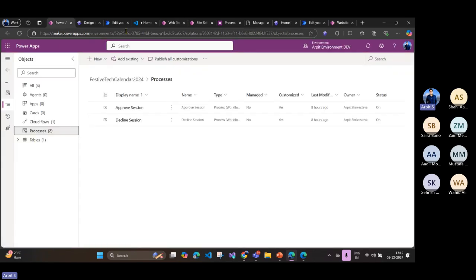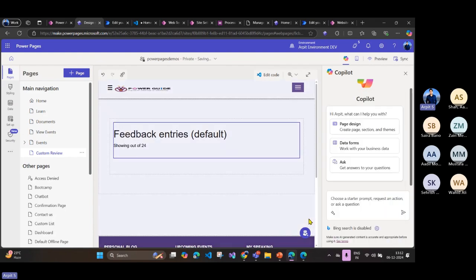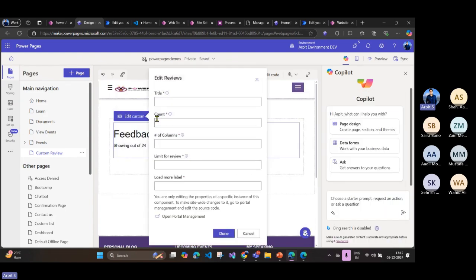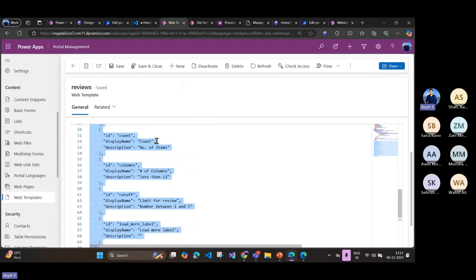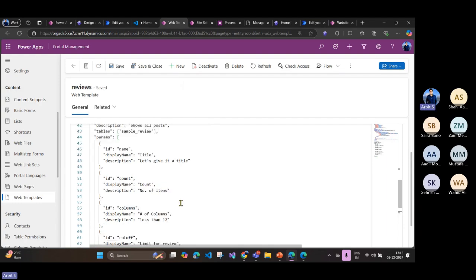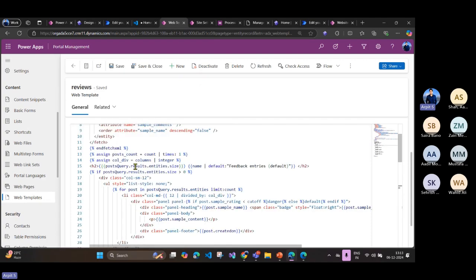Now, if I go back again to my Design Studio and click on reviews, it will ask for a few parameters. If we click on edit, it asks for the title, count, number of columns, limit for review, and load more label. So I need these 5 parameters, and you can see I'm asking for them in the web template code, for example, number of columns, count, title. All this information I'm taking from the input and then passing it here.